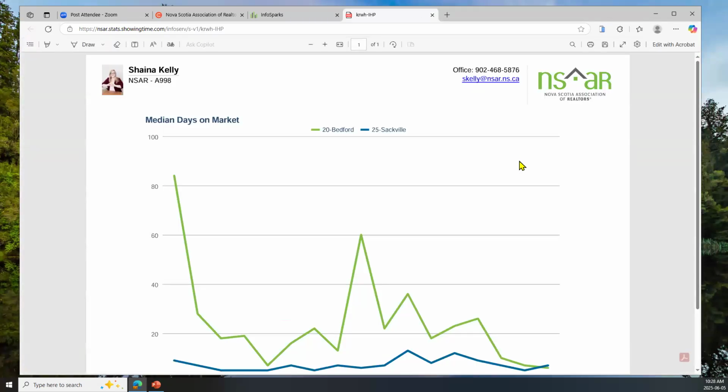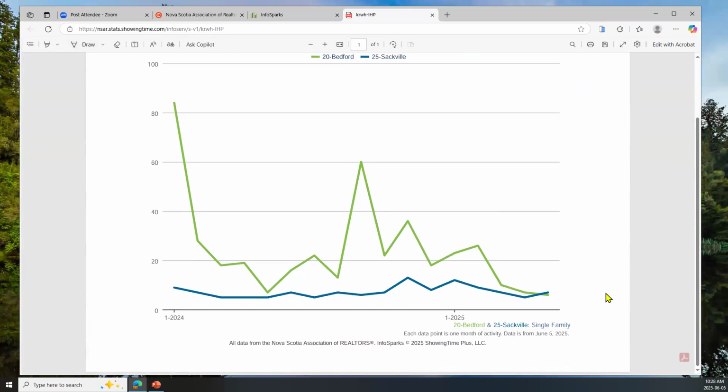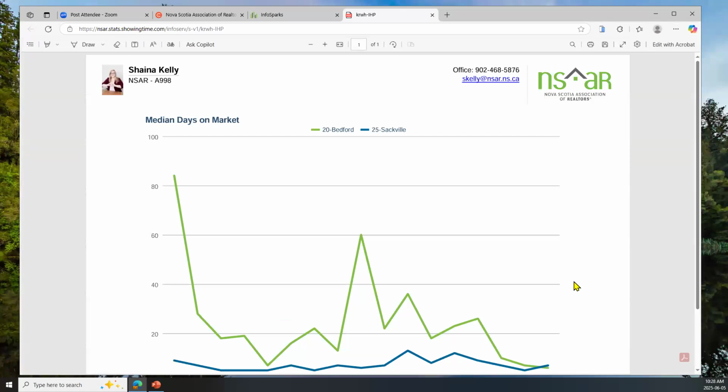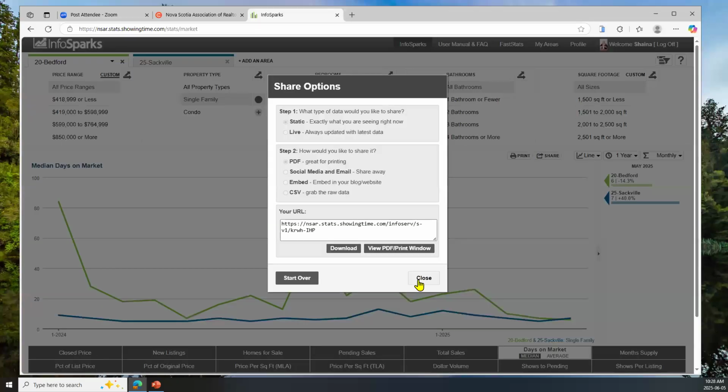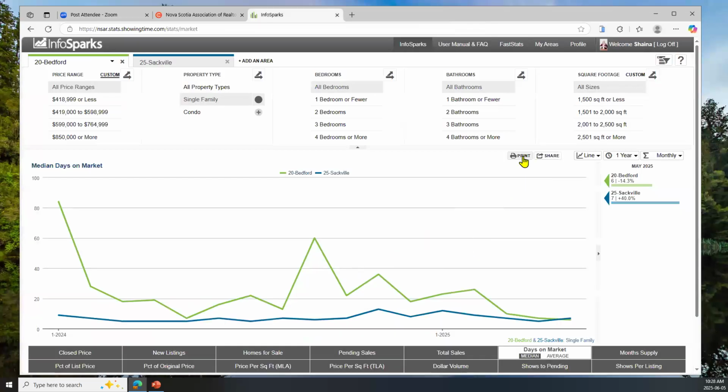And it will give you a PDF here with your branding along the top and give you this chart, whether to include in your showing sheets or your listing presentation, however you want to use it, or maybe it's just for your own reference. So that is the print button right there.